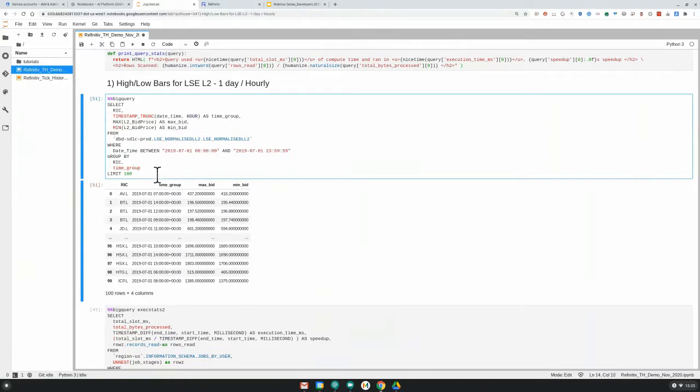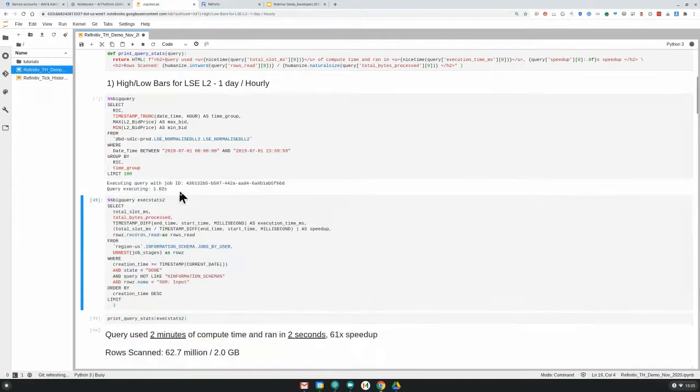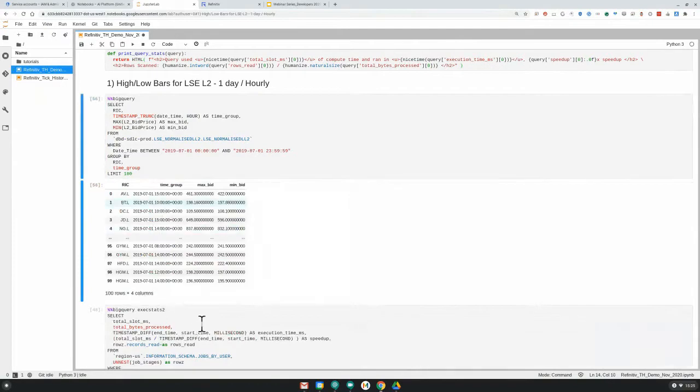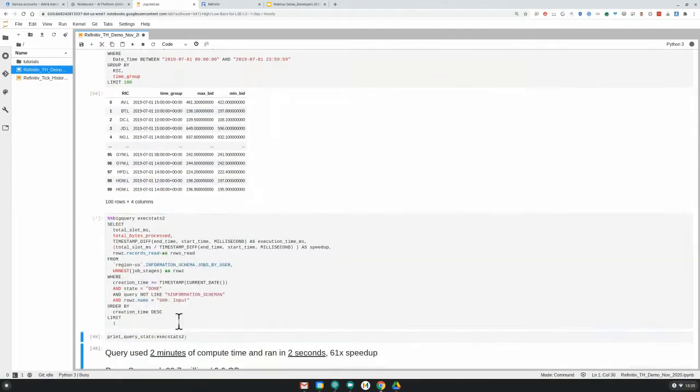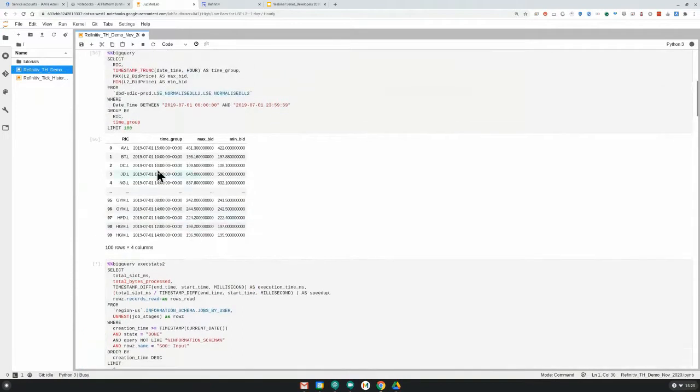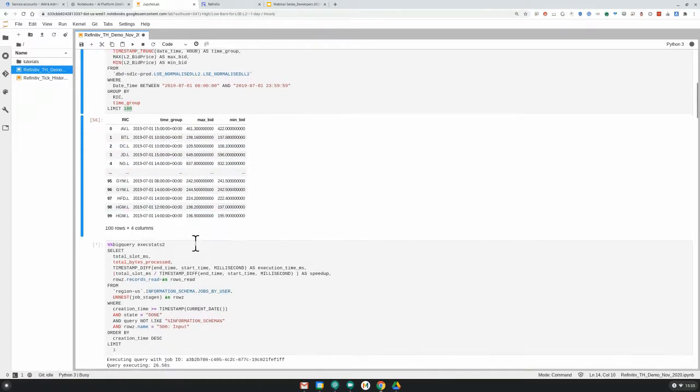So I'll just run this query now. As the query runs, this is the job ID that was being executed, and these are all my results. I'm going to talk about the results, but I'm going to kick off the execution stats first, and I'll explain that in a minute. What this query basically did is let you see all the different RICs. I've just shown the top 100, but it lets you see every single RIC that's in tick history, the time bucket that I was interested in, and the maximum and the minimum bid in that bucket per hour across the entire day for every single RIC on the London Stock Exchange that was traded that day, as part of our normalized structure that's available in BigQuery.